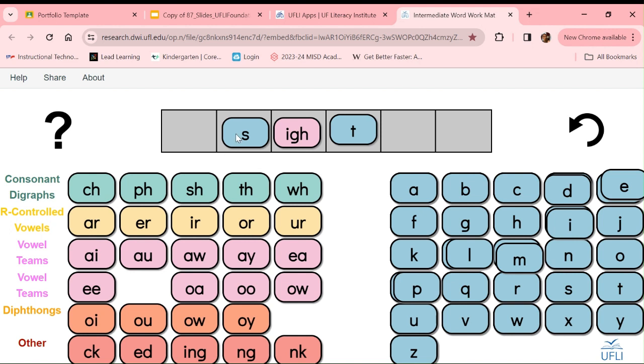How would you change sight to slight? We need to just add something. We're not taking anything away. We're just adding the L, slight. Now we want to make slight into flight. So we change the very beginning letter. And now we want to make it into fright. Fright. So we're going to change that L to an R, fright.